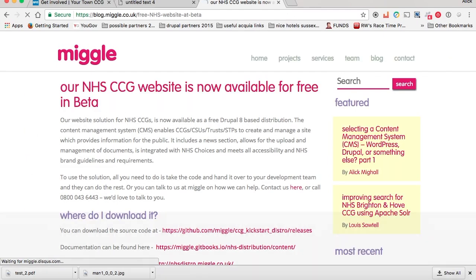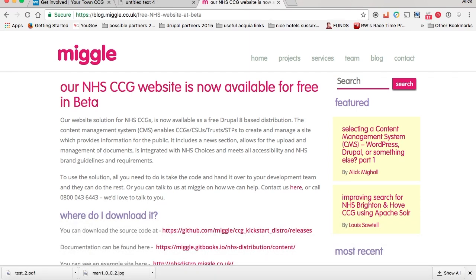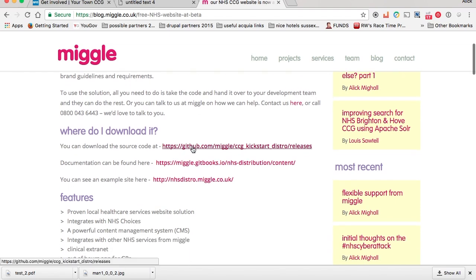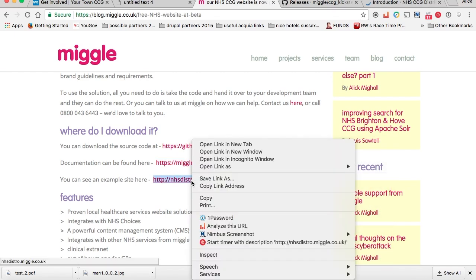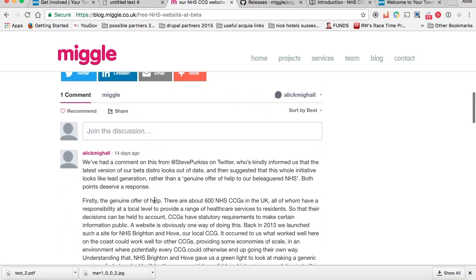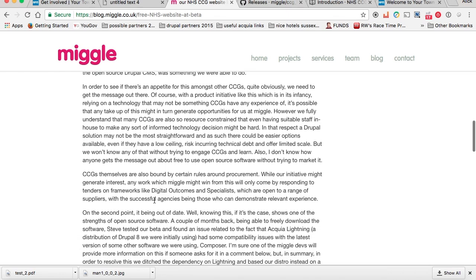If you want to find out more about the solution that we've made available, you can find out about it on our blog. We've got a blog post here about our NHS CCG website being freely available at beta. There's some links on where you can download it, so I'll just open those now and then I'll quickly show you what those are. And there's also a comment that I put in a couple of weeks ago which talks about our plans for actually formalising more of a roadmap so that we'll be able to talk more regularly about the new features that we've made available in this solution.